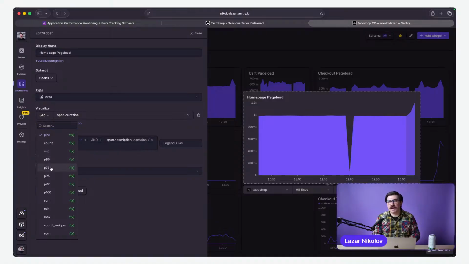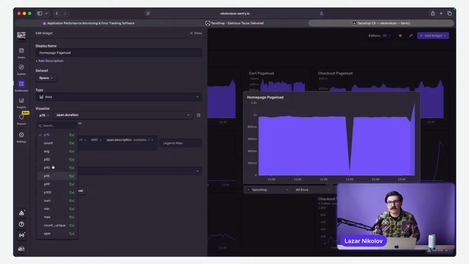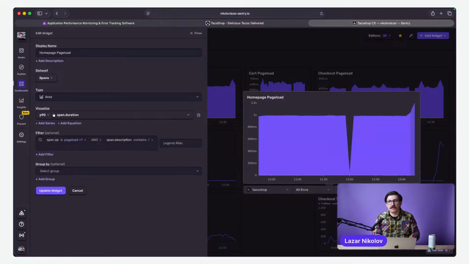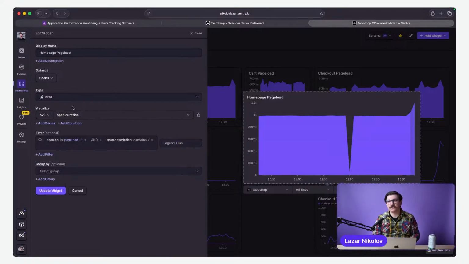I can also make a cut at the P75, right? These are like the P. So I keep it as P90, and I am visualizing the P90 of the span duration. Okay, and that's why we have this chart here, and then the next step is defining your filter.